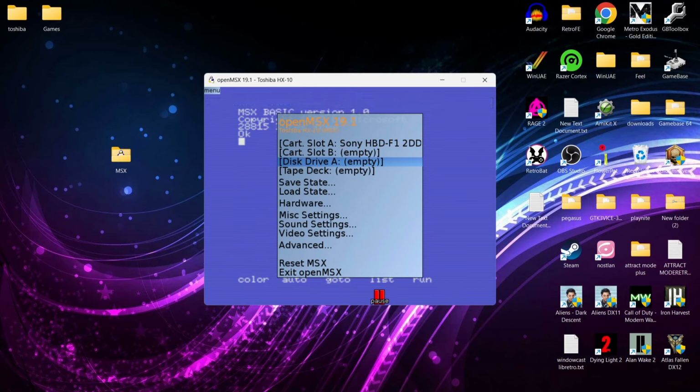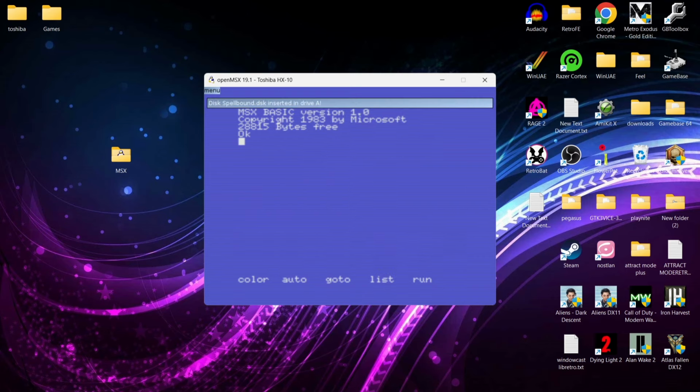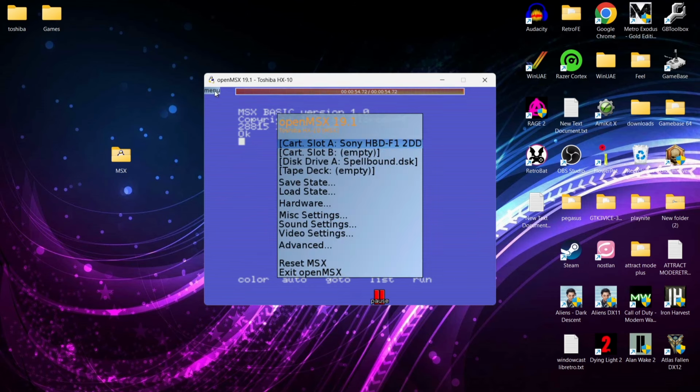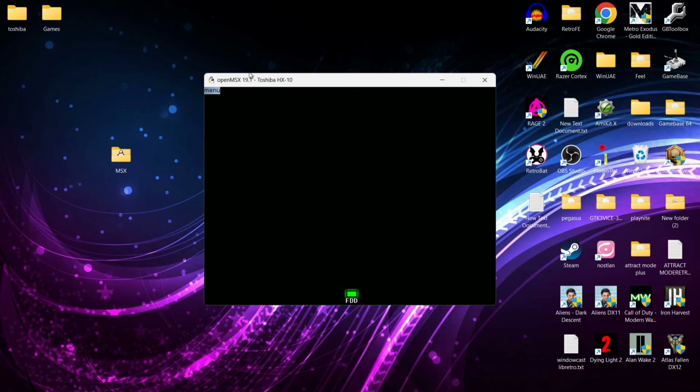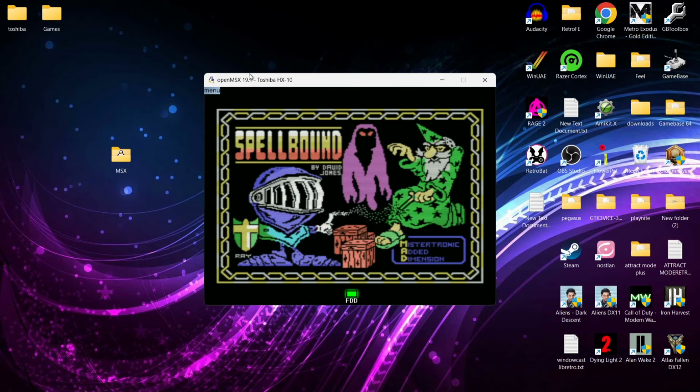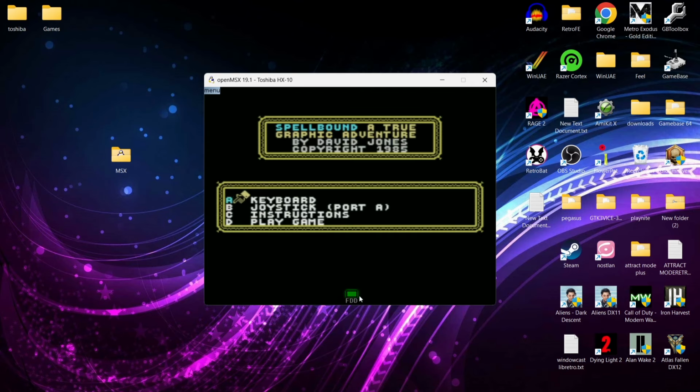It's not grayed out. So if I then put my .dsk game inside of disk drive A, and here's my spellbound.dsk, if I press enter to select this one. Now, if I go up to menu and just go down to reset MSX, it should then automatically load the program. And as we can see, we've got FDD at the bottom just here.